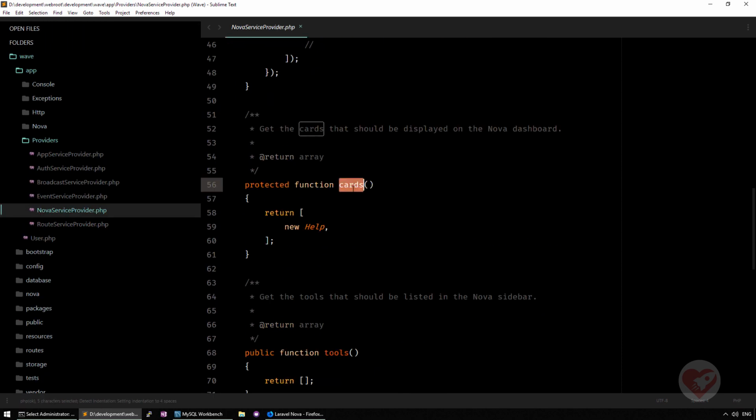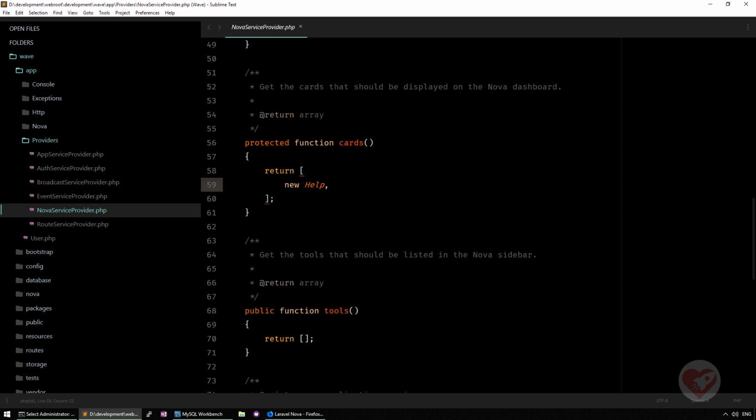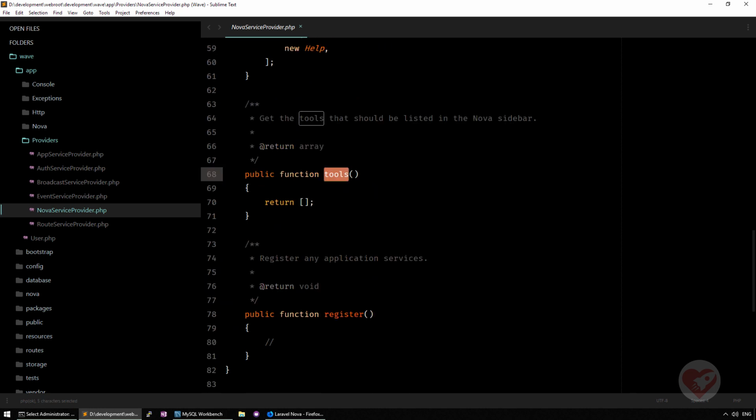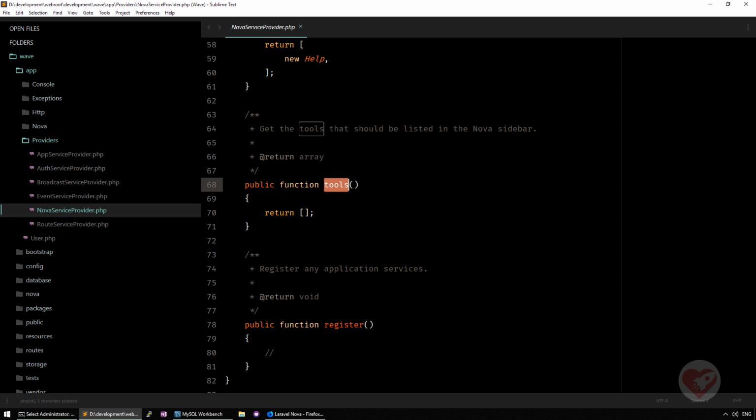There is also cards, which says new Help by default. The cards are what is displayed on the Nova dashboard. As you know, when we log in, it goes to the dashboard, as we're going to see, and here you pass the cards that you want on your dashboard. There's only one by default, the Help, which is like a matrix of what Nova has. Then there is tools. Tools are about extending Nova, which we will see in a much more advanced tutorial.